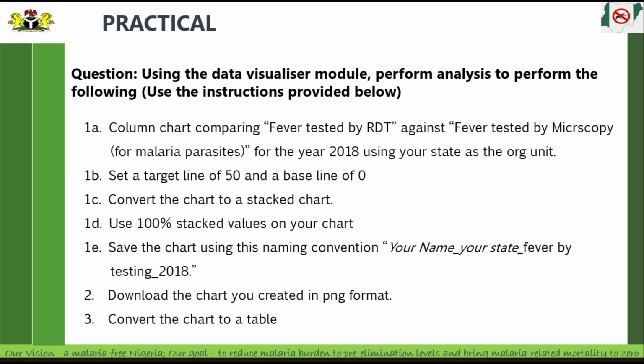Next, we are going to convert this chart to a stacked chart, and we're going to apply the 100% stacked values option on our chart. This can also be carried out in the options menu. We are going to find the use 100% stacked values option in the data section of our chart options. Click on it to apply this particular step.